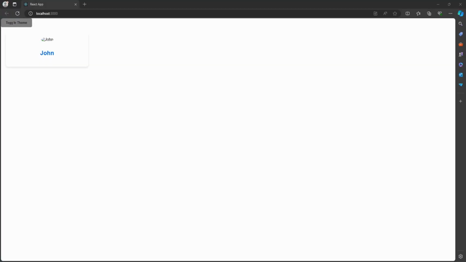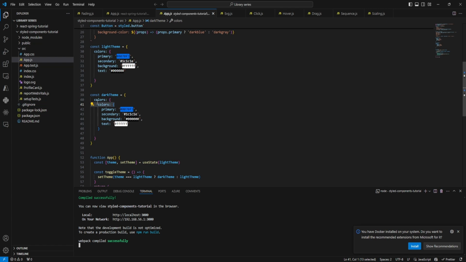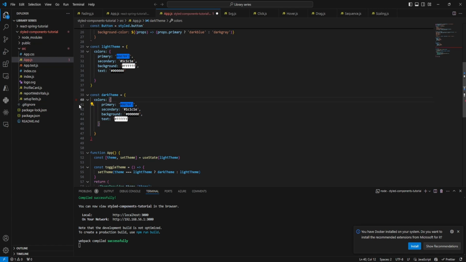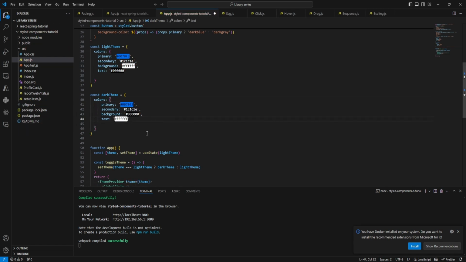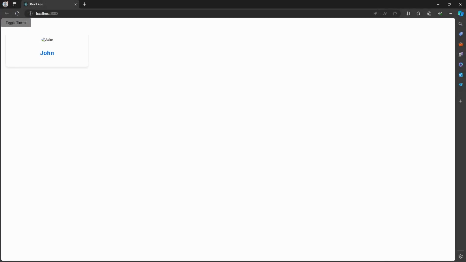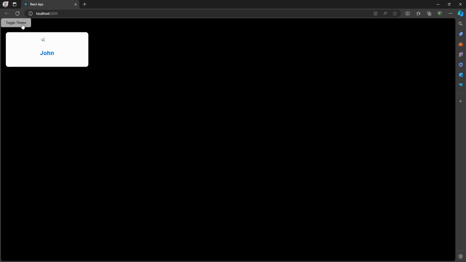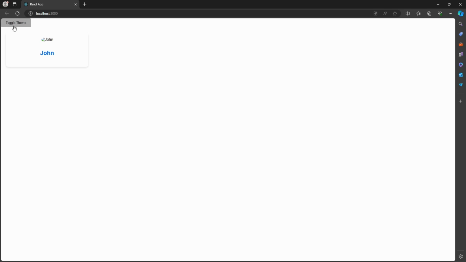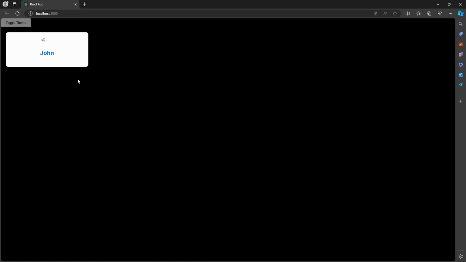And now if we go to our browser, we can see our toggle theme. There's a space there for some reason, but if you see, it changes, right? And the error seems to be that we have two colors here in darkTheme accidentally. So once we remove that, save it and go back to our browser, and if we quickly refresh and see, we can see that our background changes along with our text, which is great, and we have got the dark and light theme working.